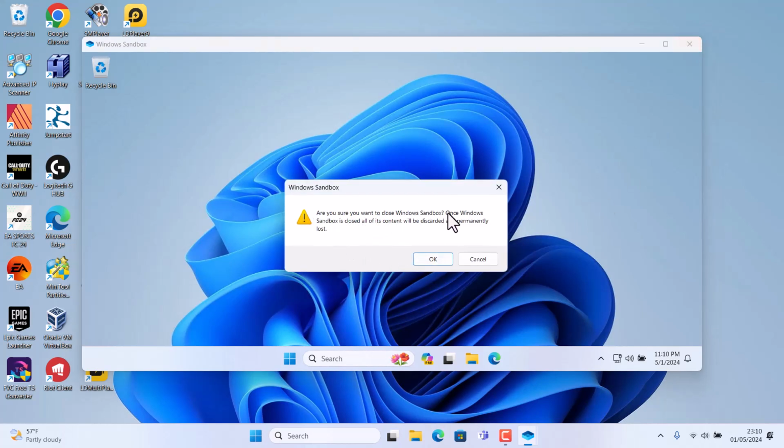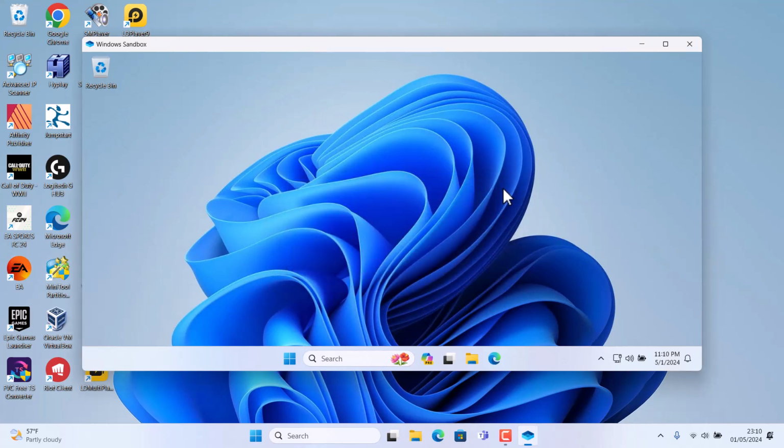Are you sure you want to close Windows Sandbox? If I close, all of its content will be discarded and permanently lost. So anything you do in this machine, anything you download, it will just get deleted.